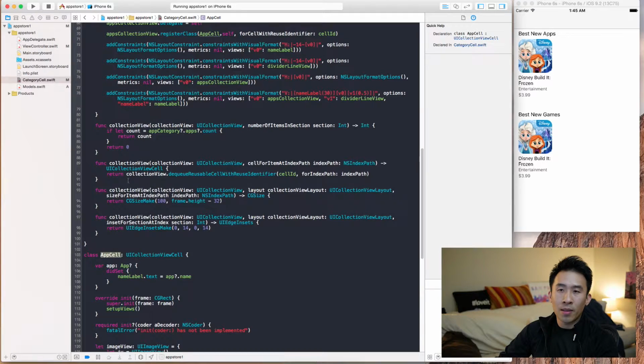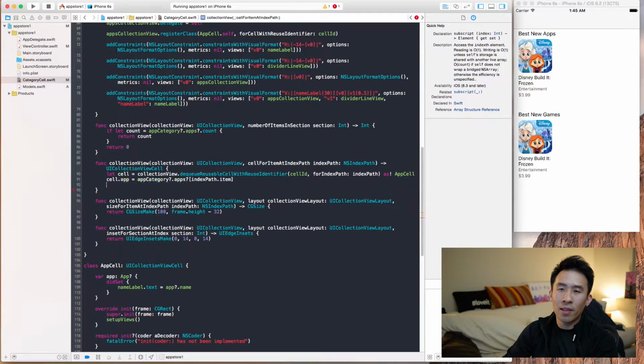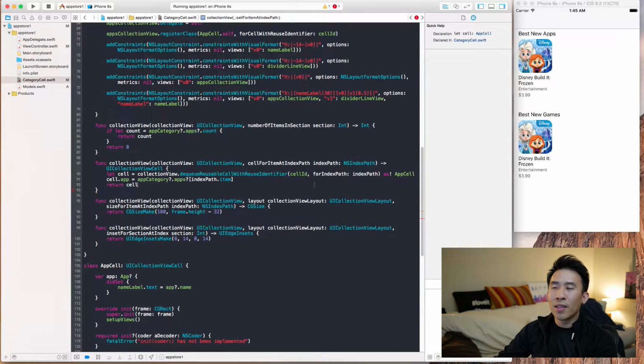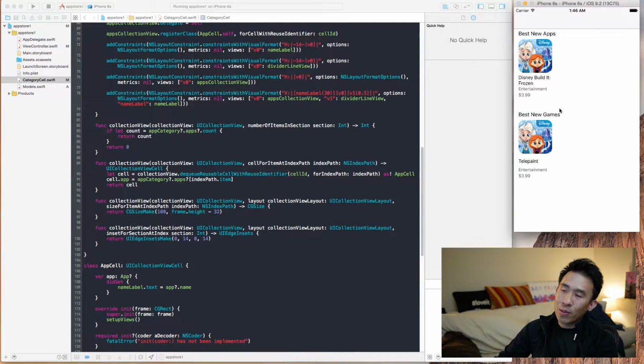Okay. Before everything can work properly, we'll also have to downcast this cell for item at index path method as, let's see, app cell. Then appCell.app is equal to app category dot apps, and then we'll specify the index path item there. Finally, returning the cell for the collection view to render the proper item. Now we see that we're getting a lot closer to what we want, and Disney Build It, the name is changing here, and let's also change the category.